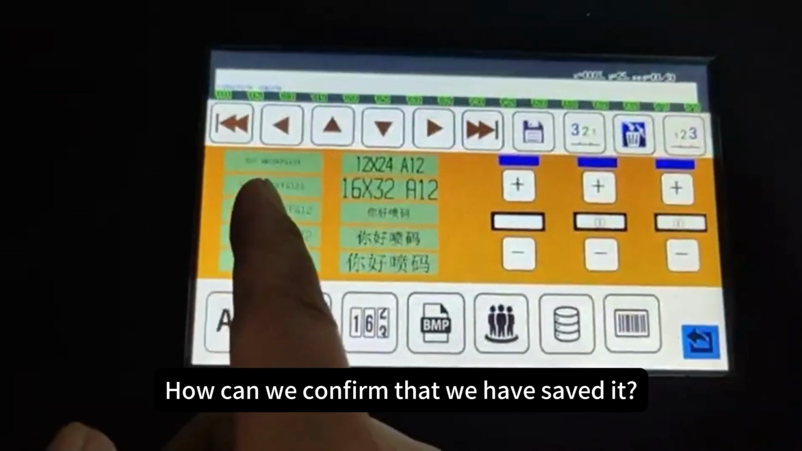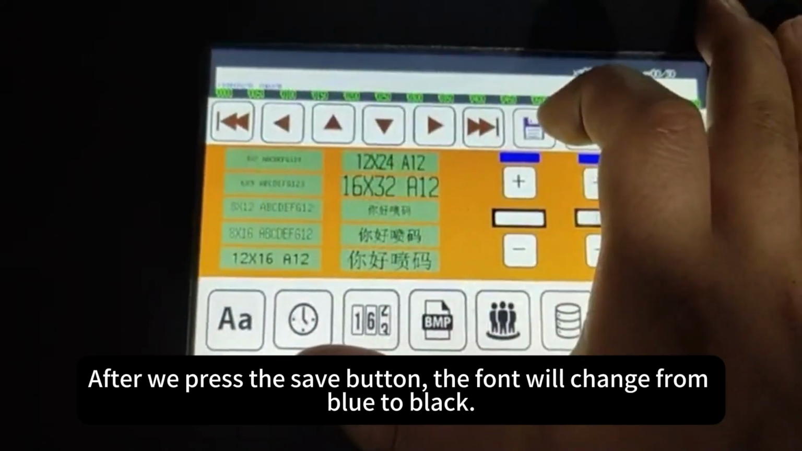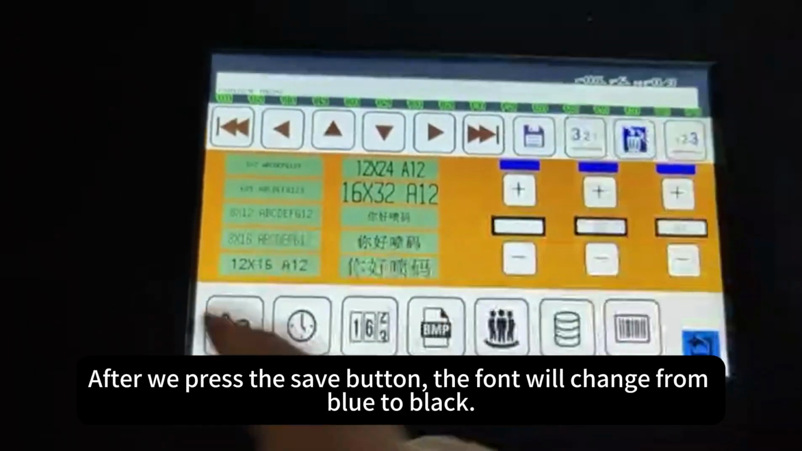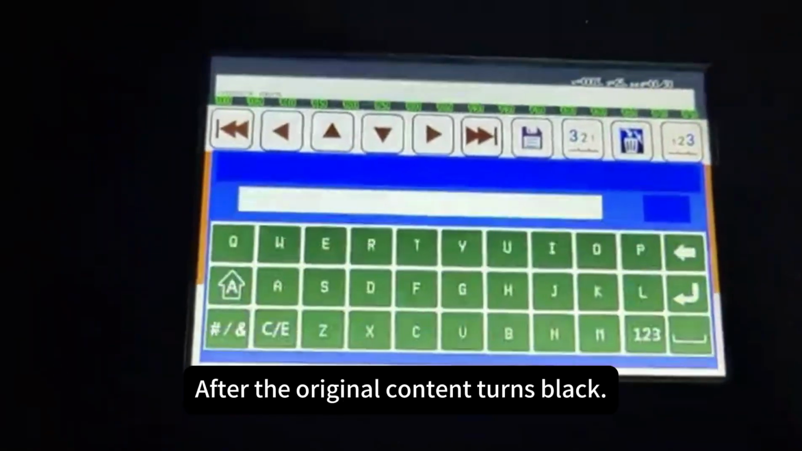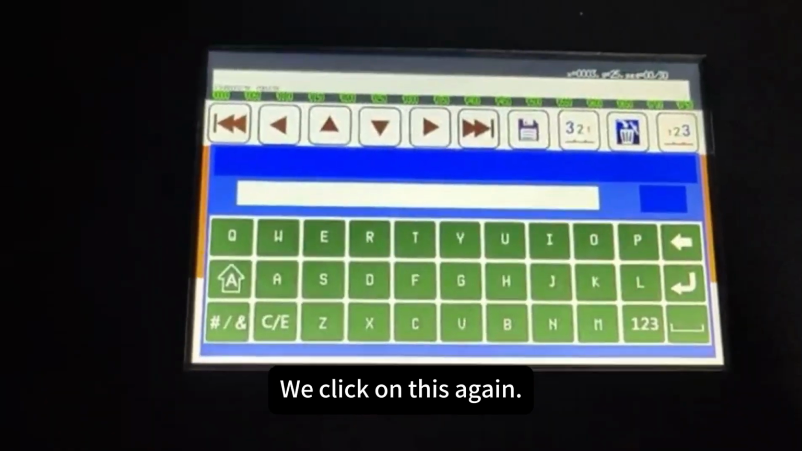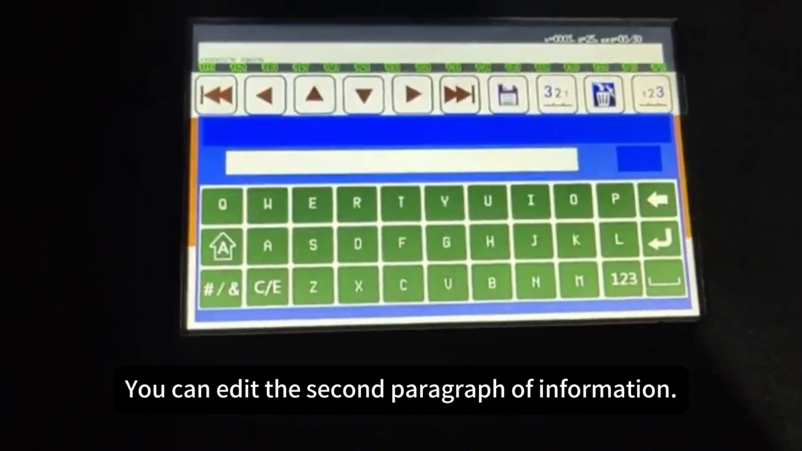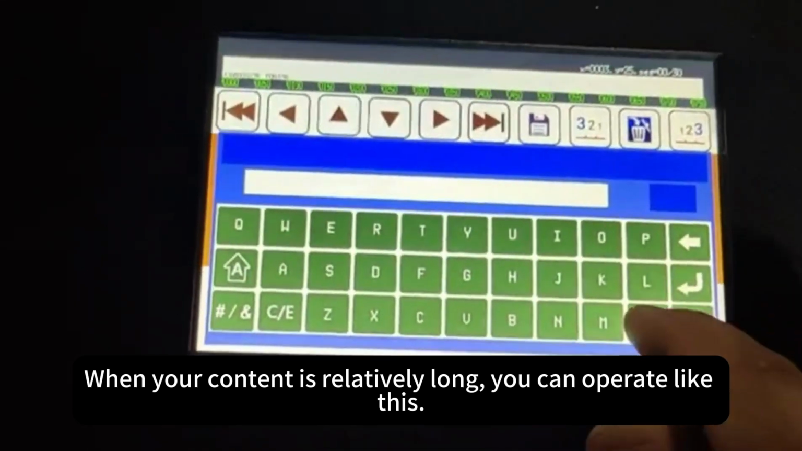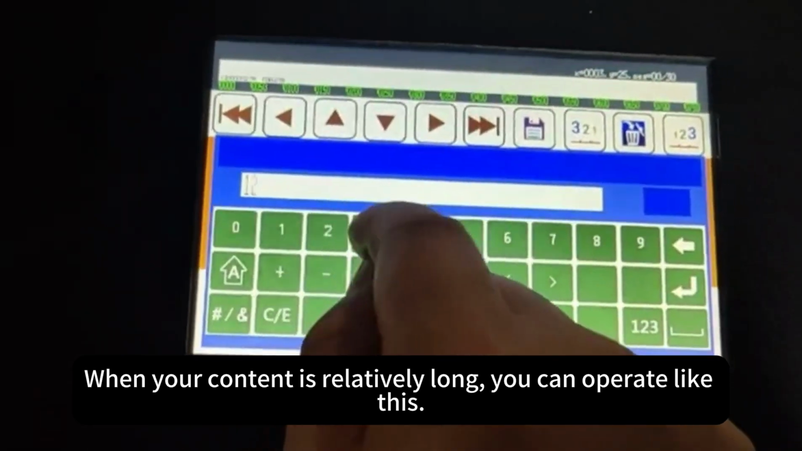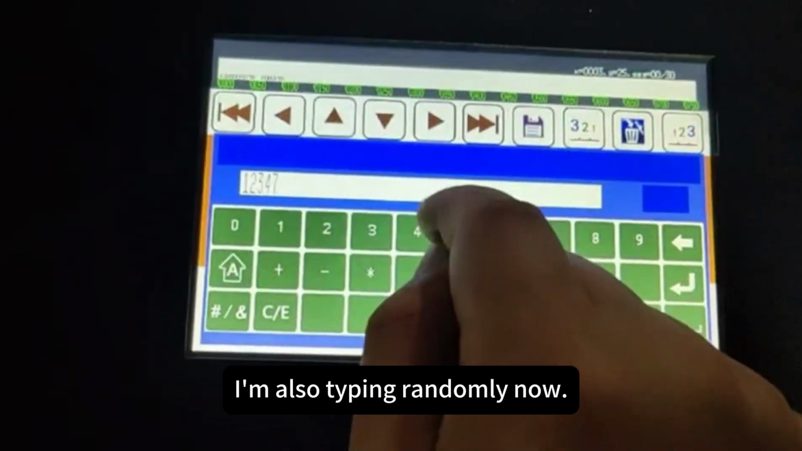How can we confirm that we have saved it? After we press the Save button, the font will change from blue to black. After the original content turns black, we click on this again. You can edit the second paragraph of information. When your content is relatively long, you can operate like this. I'm also typing randomly now.